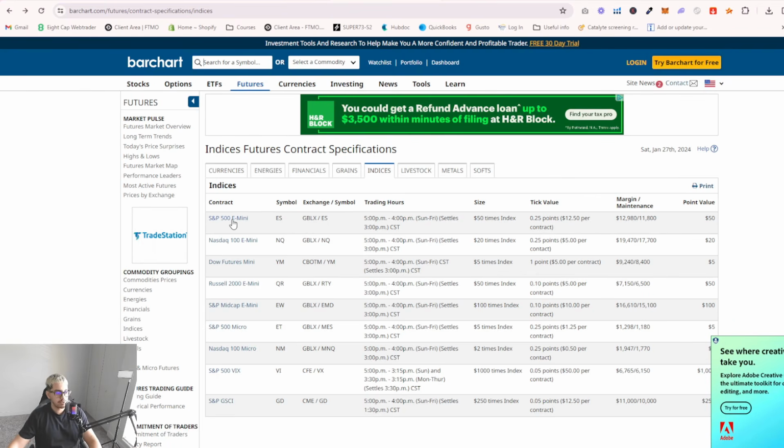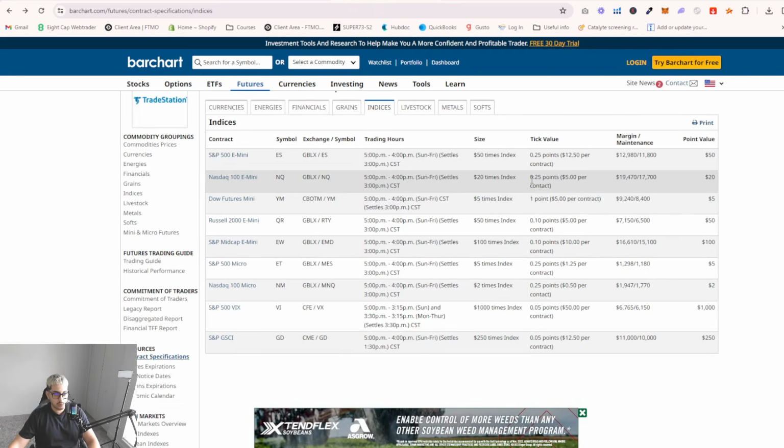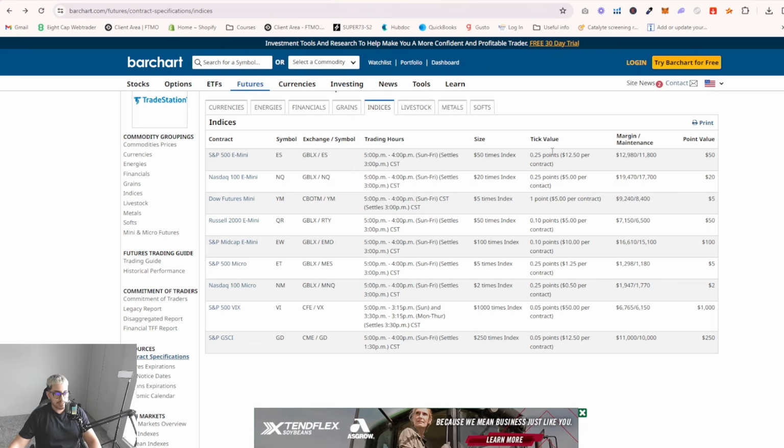So I mainly trade ES and NQ, which is the NASDAQ and S&P 500. I mainly trade the mini contracts. So for NASDAQ, for example, each 0.25, each quarter point, is $5 per contract. So 1 point is going to be $20 per point on NASDAQ. And then for ES, each quarter point is $12.50, so each point on ES is going to be $50.